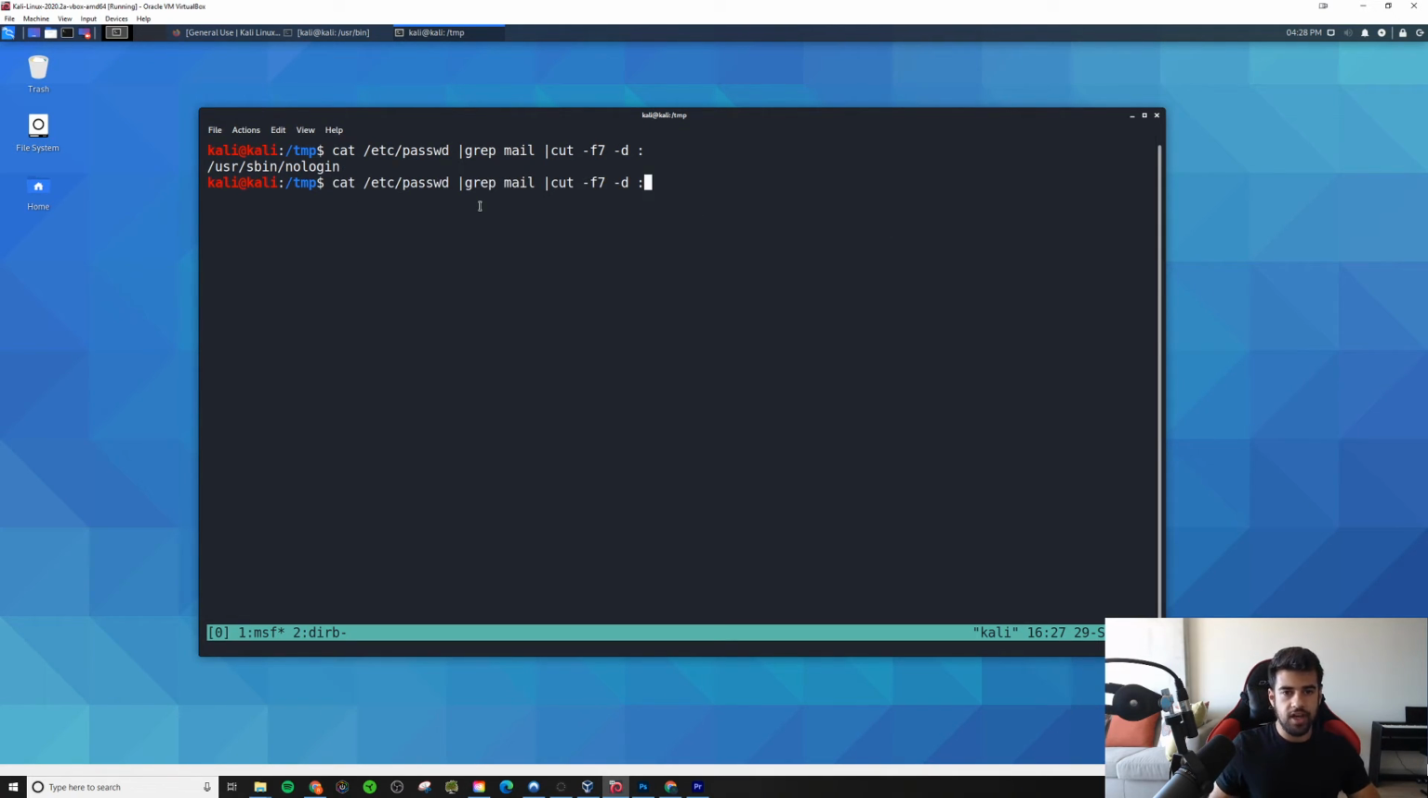I could even feed it into another cut command if I want. I could say cut field 1, 2, 3, 4, cut field 4 and delimit by, now we delimit by the slash. See? So that's how you can just keep chaining your commands to get exactly the info you want.